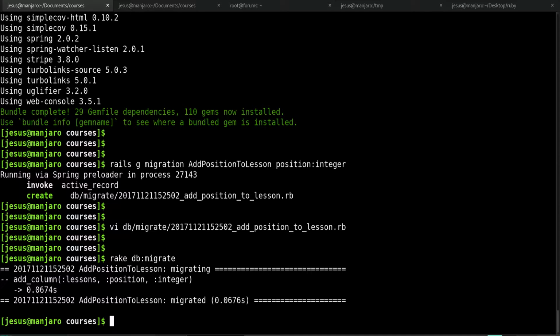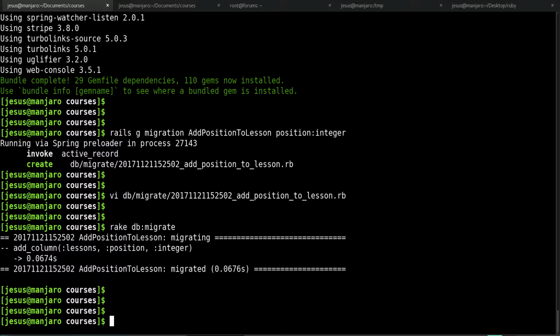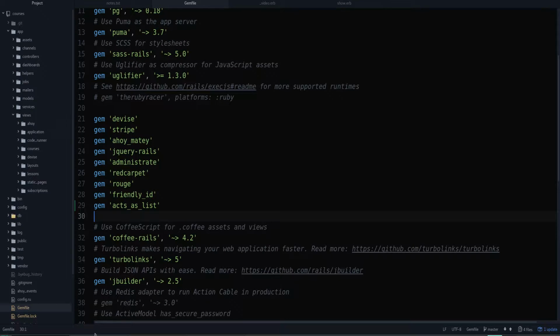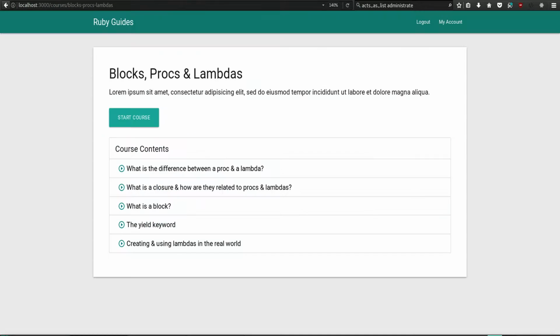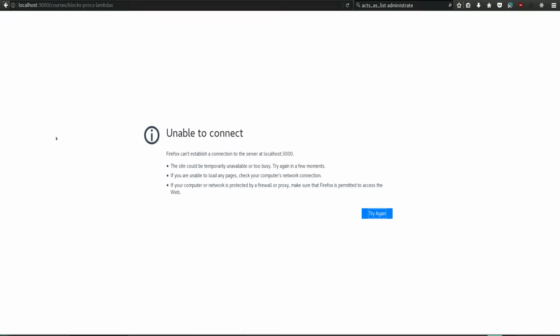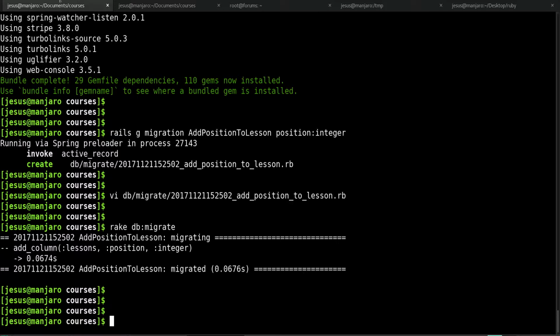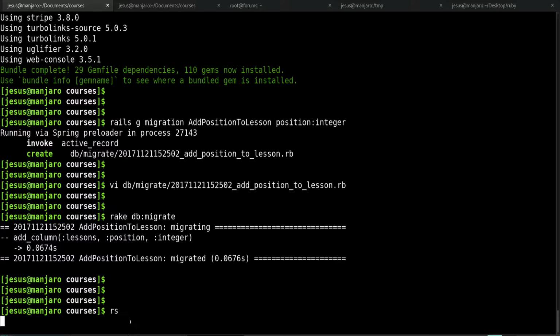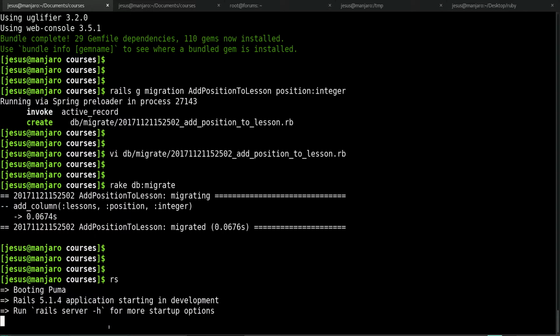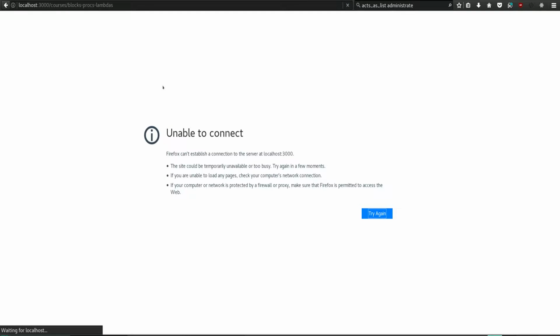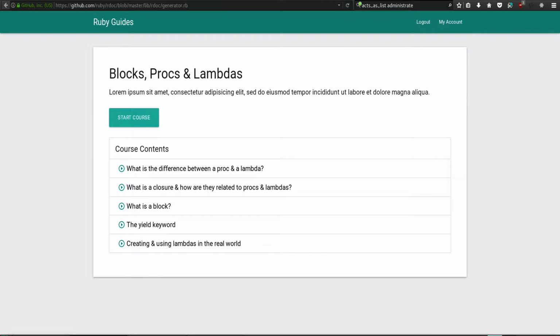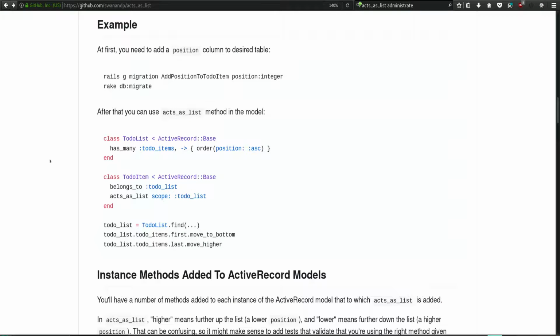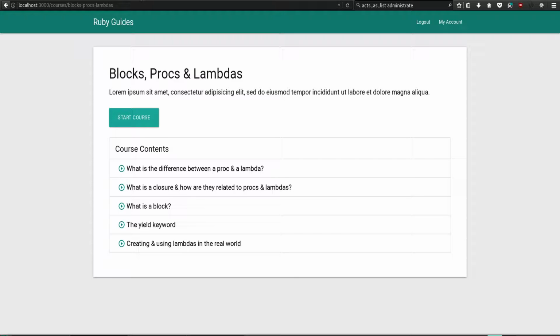Okay, so we have our migration. That's good. Of course, we don't have any positions yet. What else do we need to do? Let's find out. This should be working already.